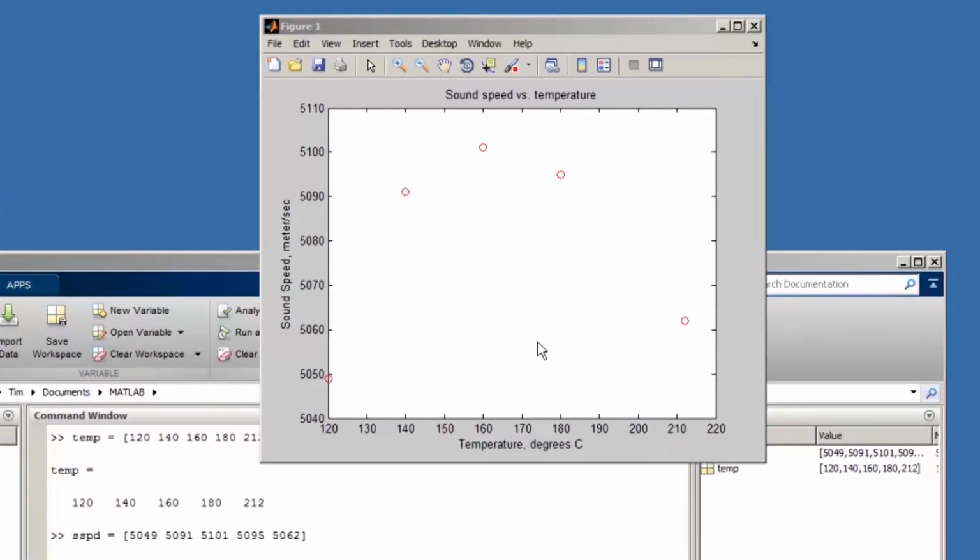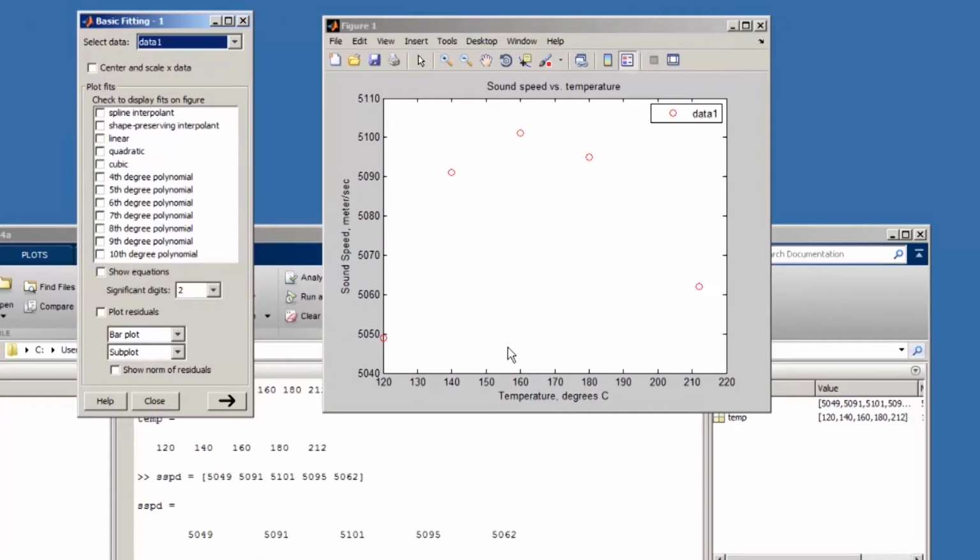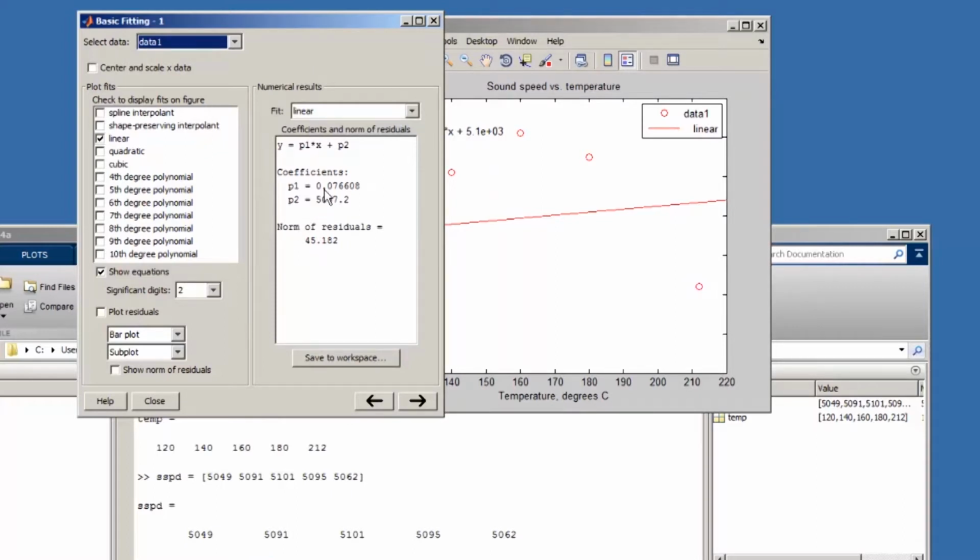The plot window itself allows you to perform some basic analysis of the data. To fit a curve to data, click on Tools and select Basic Fitting. In the dialog box that opens, you can select the type of line you want to fit to the data. I think I'll try fitting a straight line to the data, so I'll click Linear. And the line that represents the data is shown on the figure. I'd also like to see the equation for the line that fits the points, so I'll select Show Equations. The equation is added to the figure. The dialog box also shows the equation. P1 is the slope of the curve, and P2 is the y-intercept of the data.